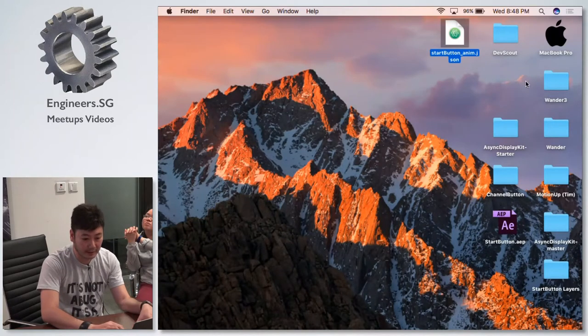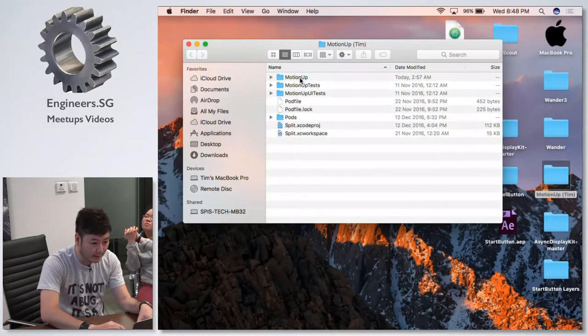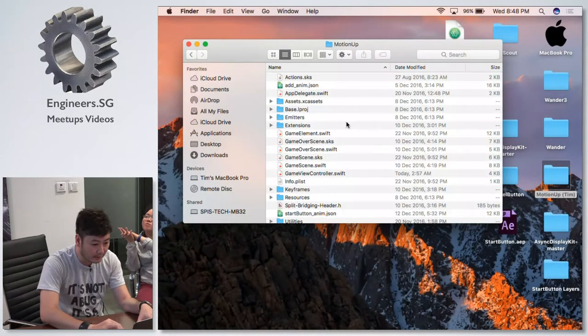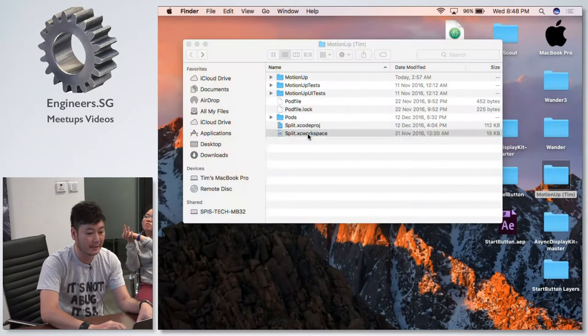I already have something like this. I've put it in a folder in Nitesh's code. So yeah, you see the start button anim.json. It's the same thing actually. Let me just show you how that looks in the app.